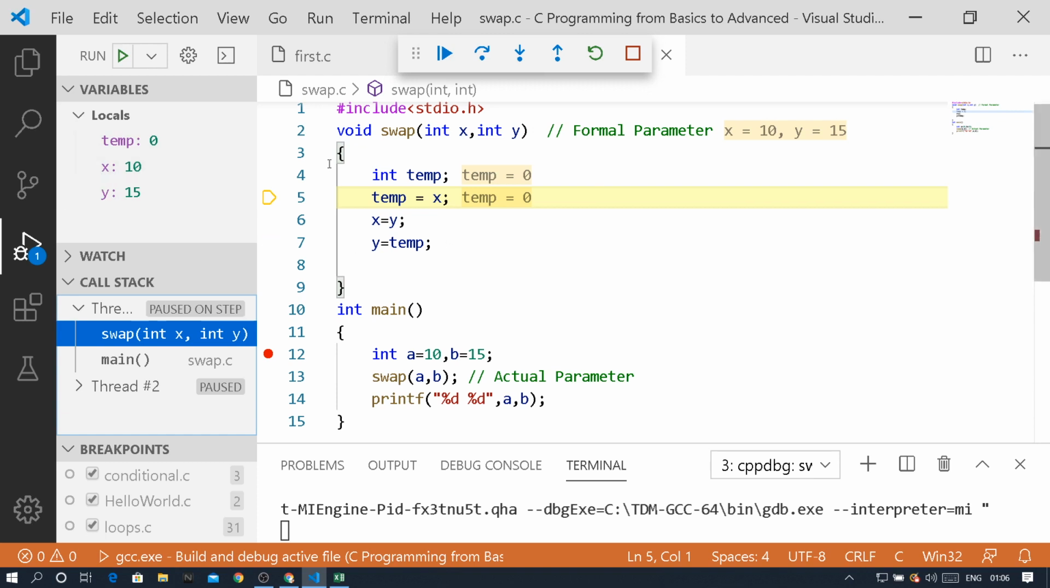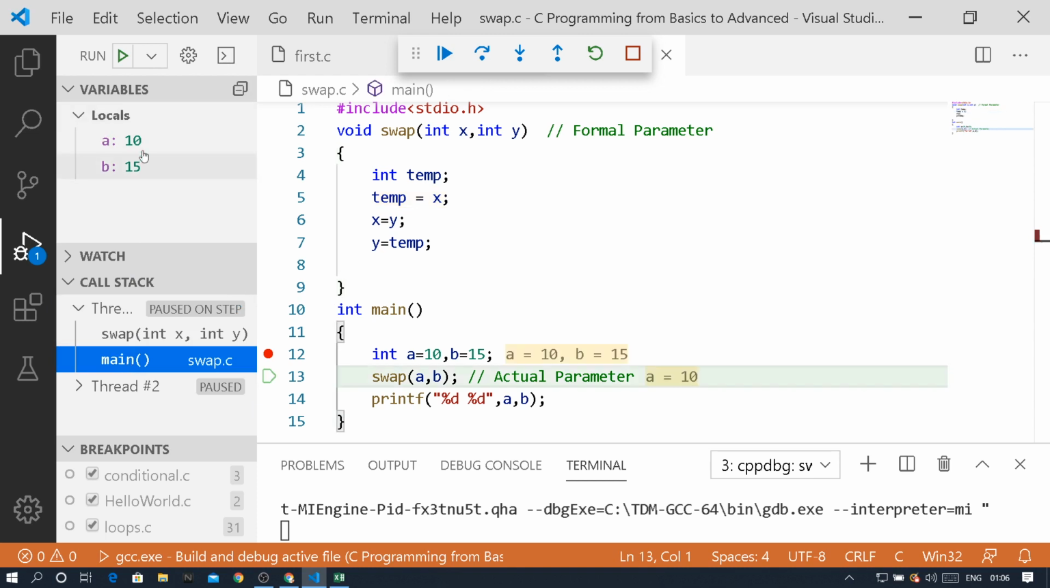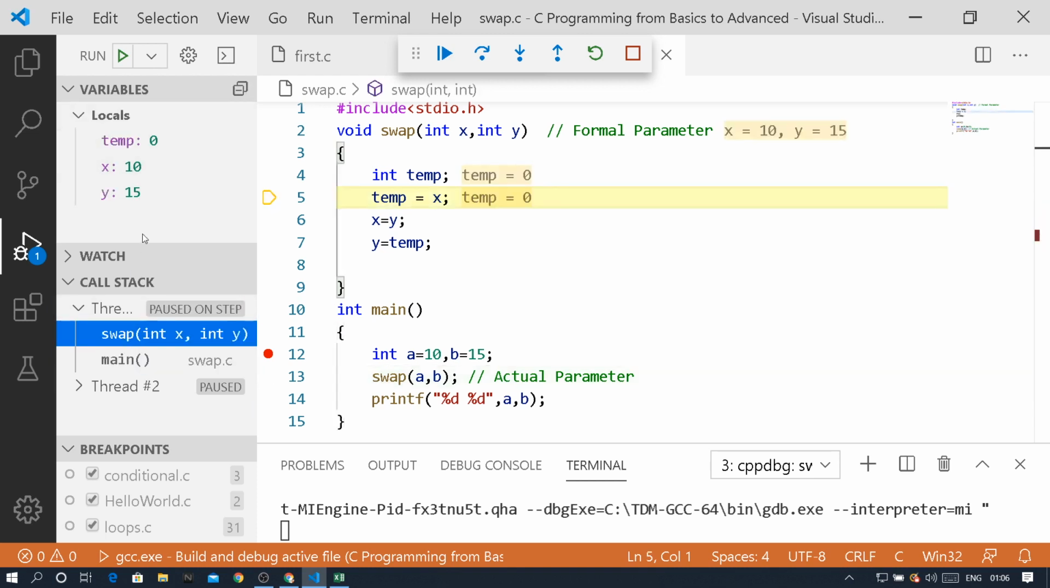Now what happens? Inside, one more activation area called swap is created on top of the existing activation area called main. Inside main you're having A and B, and inside swap you're having temp, X and Y. So now what is happening? Your x and y parameters are receiving the values. Here it is passing a value, here it is receiving a value. That is why it is called call by value.